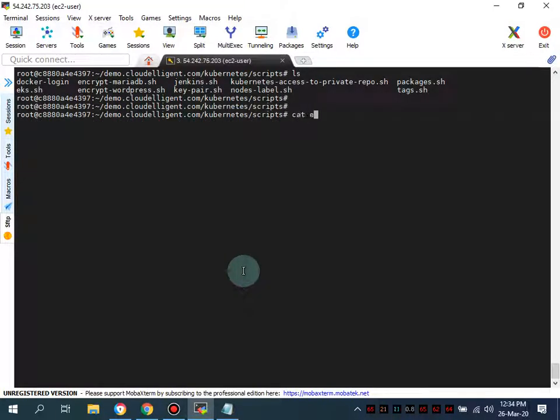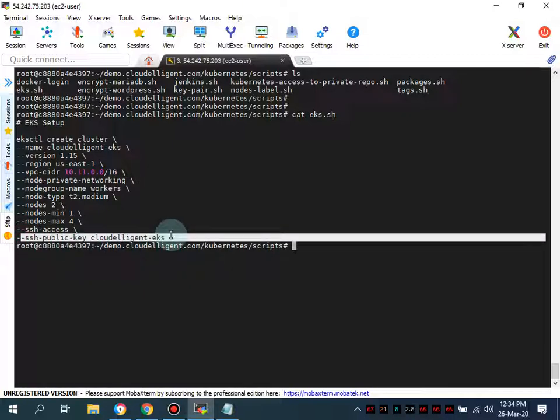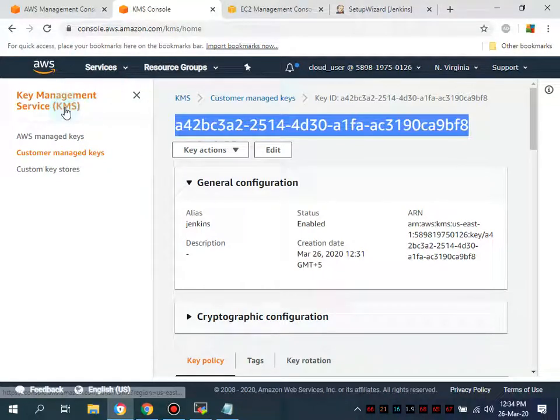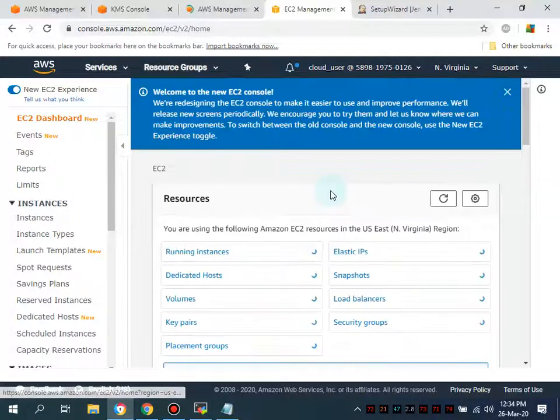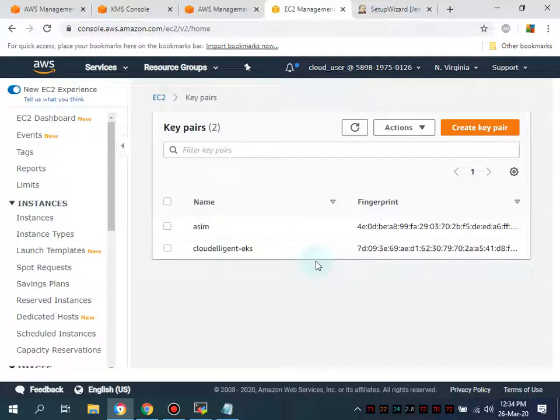Let me cat out the contents of the EKS shell script. In this shell script, I need the key pair that I created in my key pair shell script. So instead of manually creating the key pair, let me show you that I'm using a shell script, and in the shell script I'm using the AWS CLI. So you see there are two key pairs. The one we created with the script is this one.